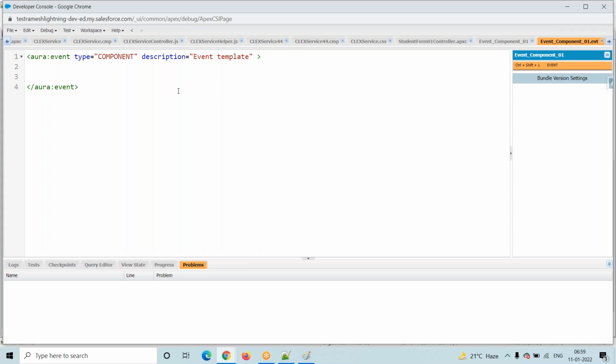This is the first step. So we are trying to create one component type event. Why do we have to go with the component? To pass the data between the lightning components. So to pass the data, first of all, why did events come into the picture? To make communication between two components.